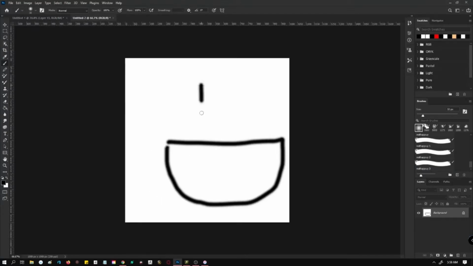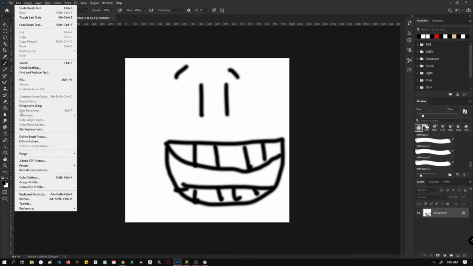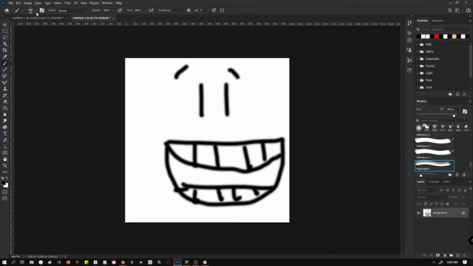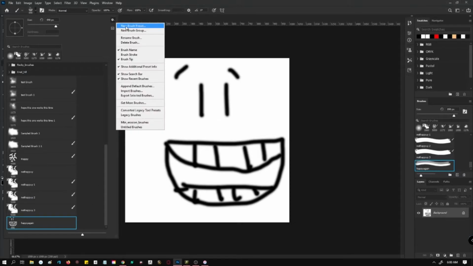And we're just going to make a simple alpha here, just using the mouse because I can. This guy's super happy. Okay. Then once we have that, we go to edit, define brush preset. Then call it happy again. See, now it's there. Now notice, again, there's no brush symbol, so we need to make that brush symbol. New brush preset.